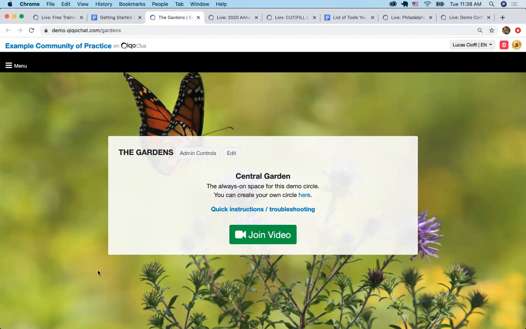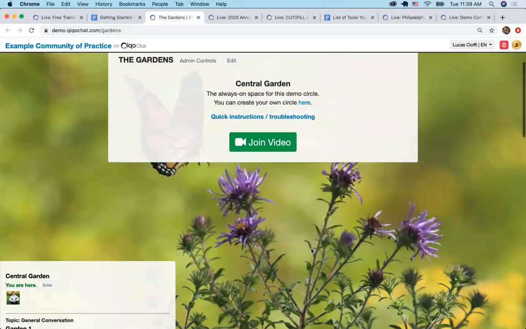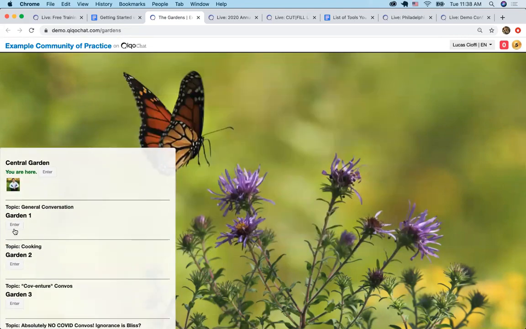So when you enter this garden, there's only one thing to do here. It's just join video. And if it starts to get a lot of people in there and you want to break out into different spaces, then you can look at these other gardens down here. So garden 1, garden 2, garden 3, and you can name them whatever you like. The topic in here, they said general conversation. I want to go into this garden.